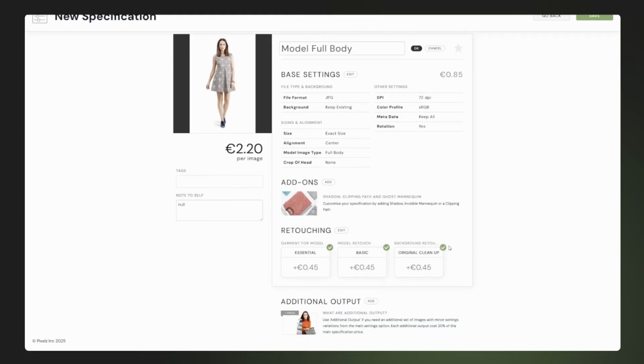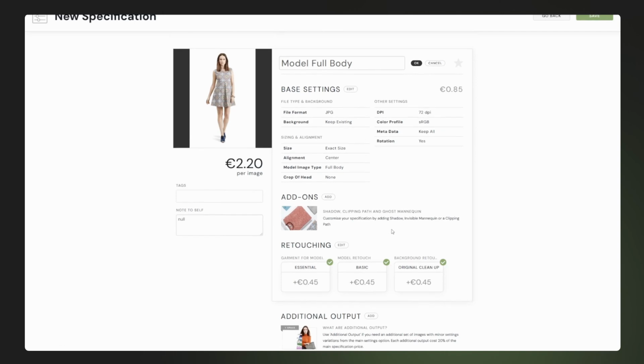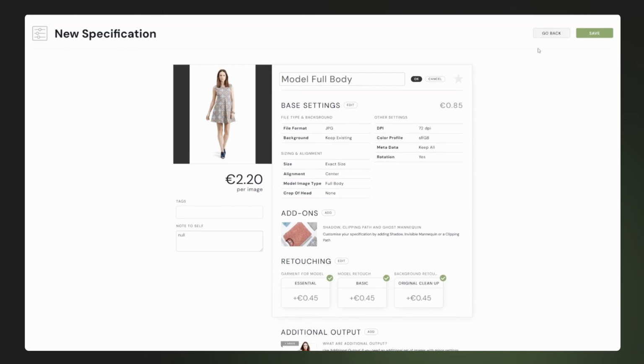And we can confirm our retouching, and we can add any add-ons in here, like shadow, which we won't use because we're keeping the original background. Invisible mannequin, of course, it's a model image, so we wouldn't use that. You can also add things like a clipping path as well. And then I would hit save, and I'll be able to upload to that specification.